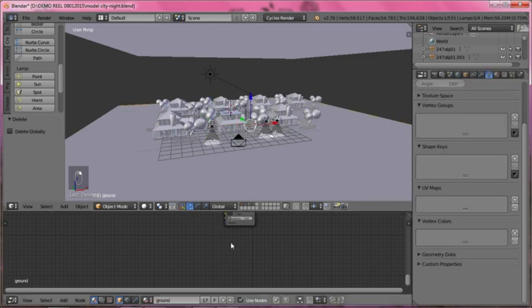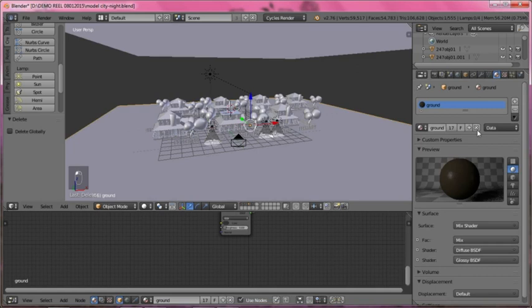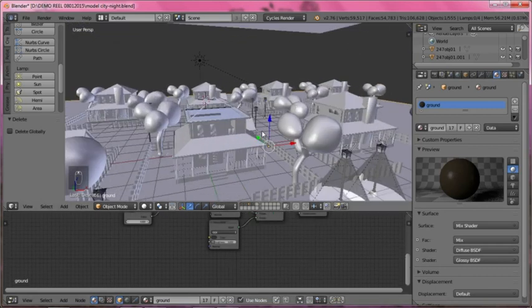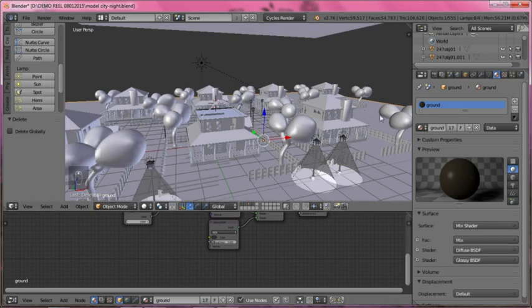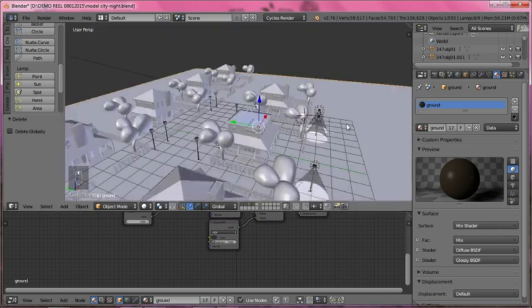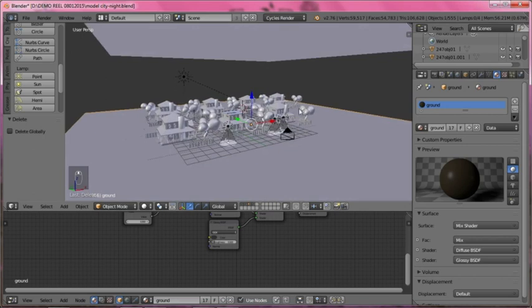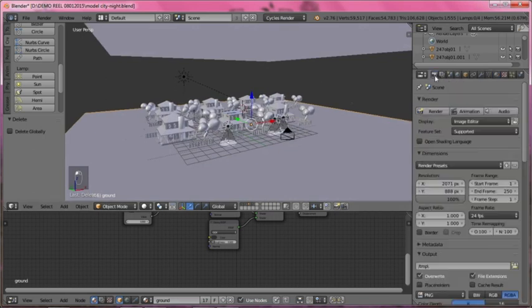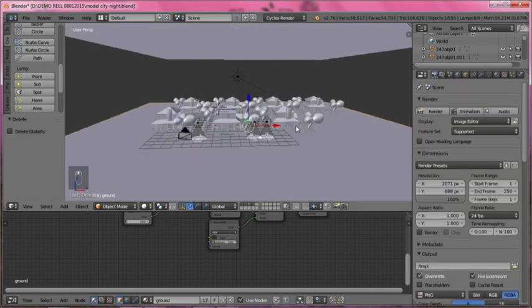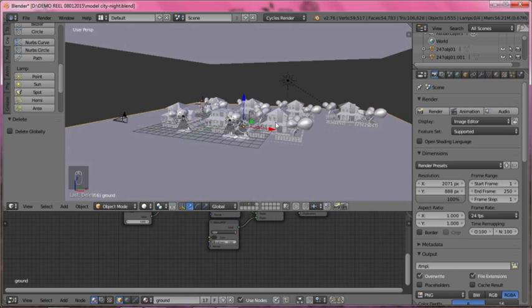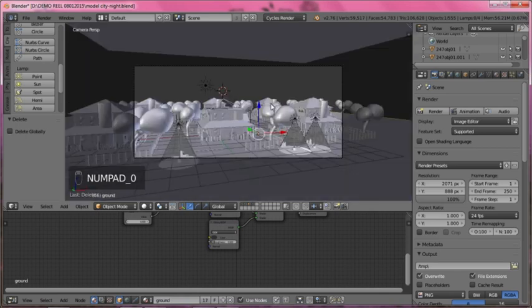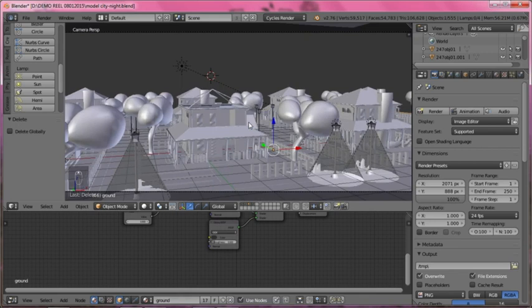And I go to the ground. It is the same ground texture. Okay, now go to the render setting and press 0 to camera view and Alt H to unhide all the objects that I hid.